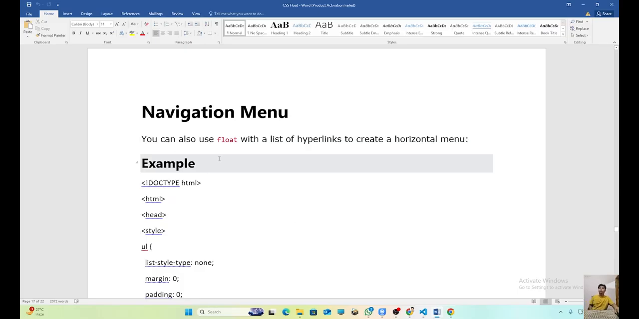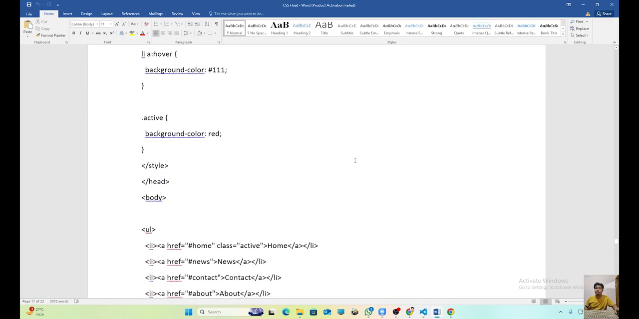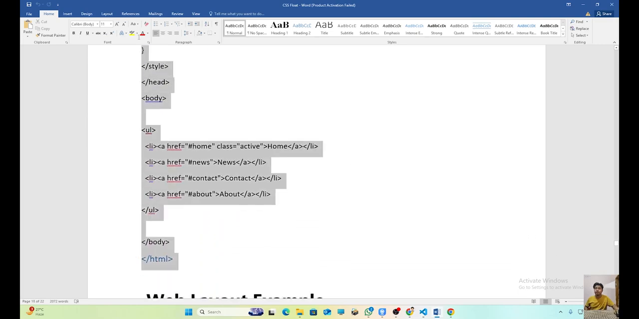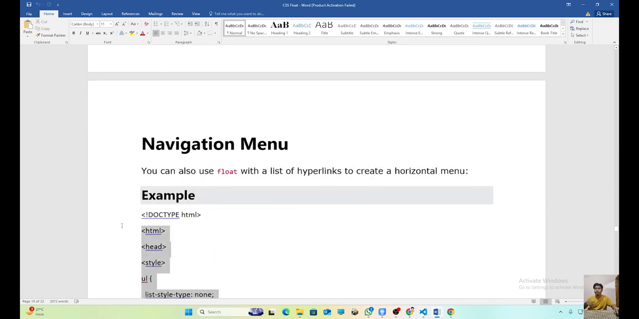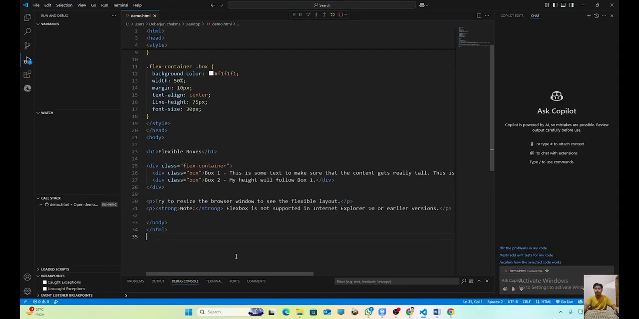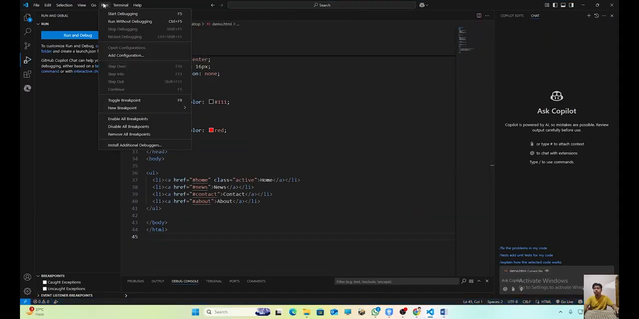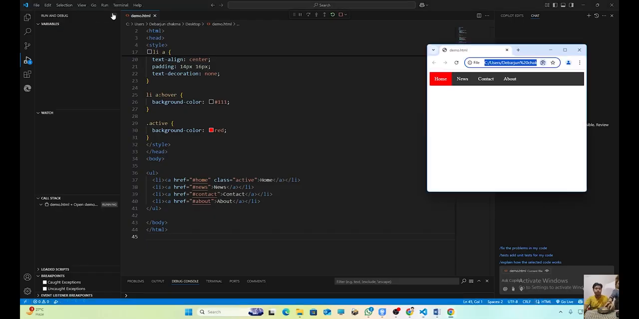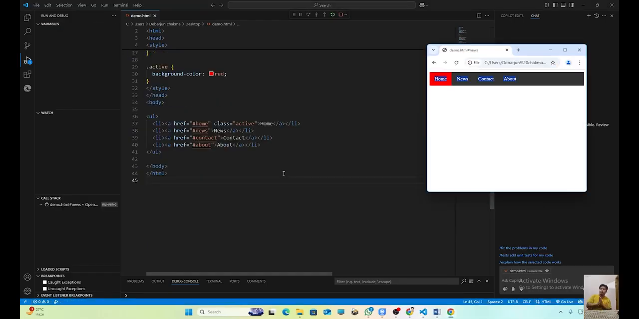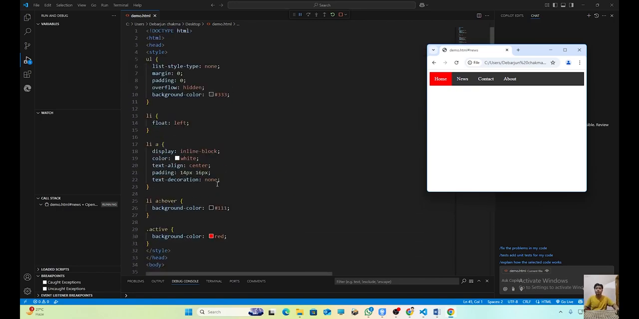Now navigation menu. You can also use float with a list of hyperlinks to create a navigation menu. So I'm just gonna copy this example and run this on my VS Code for a better understanding. Now your question will be that we have used a list, an unordered list, but the list didn't show up like this on the top like a navigation bar. So what makes the navigation bar?